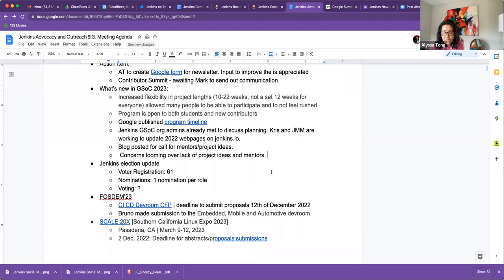The concern, as we usually have pretty much every year, is that we do not have enough mentors. Right now, I only have four mentors signed up. As for project ideas, we're still working on that. We're still looking for project ideas for how we can improve the project.